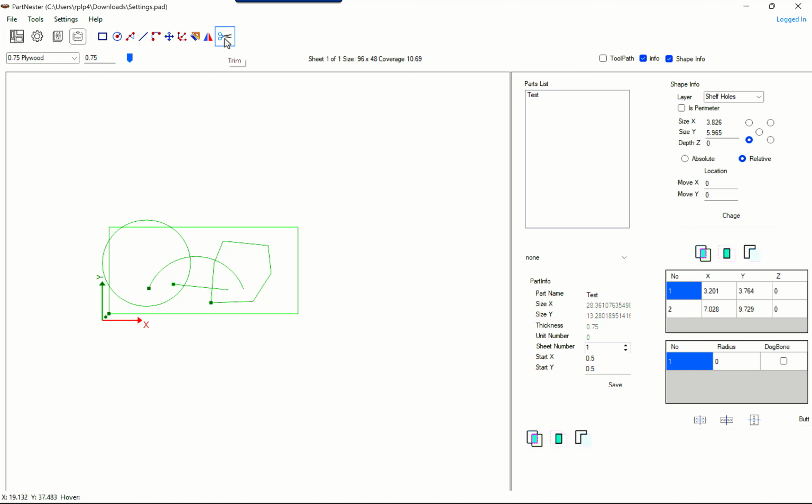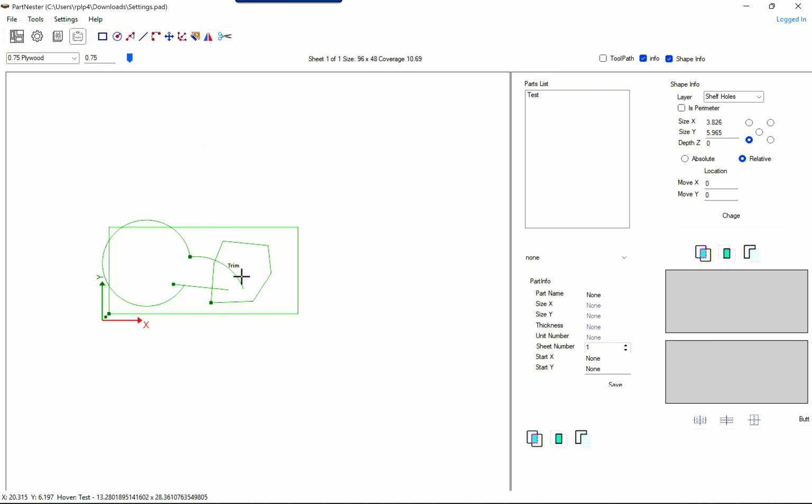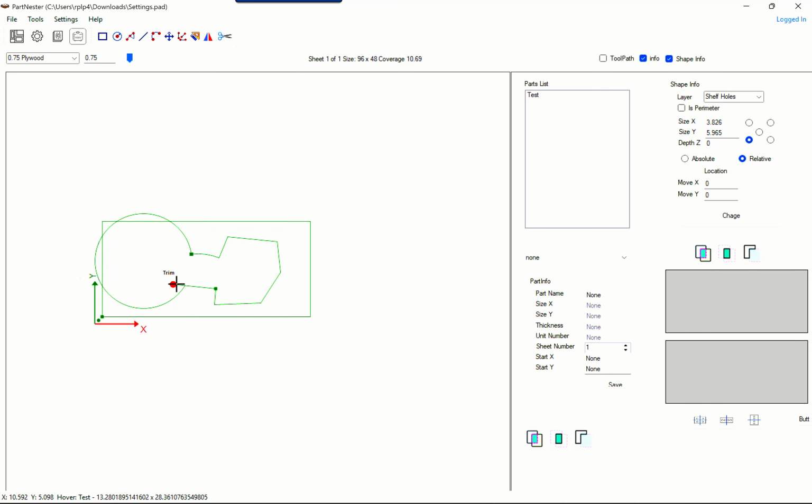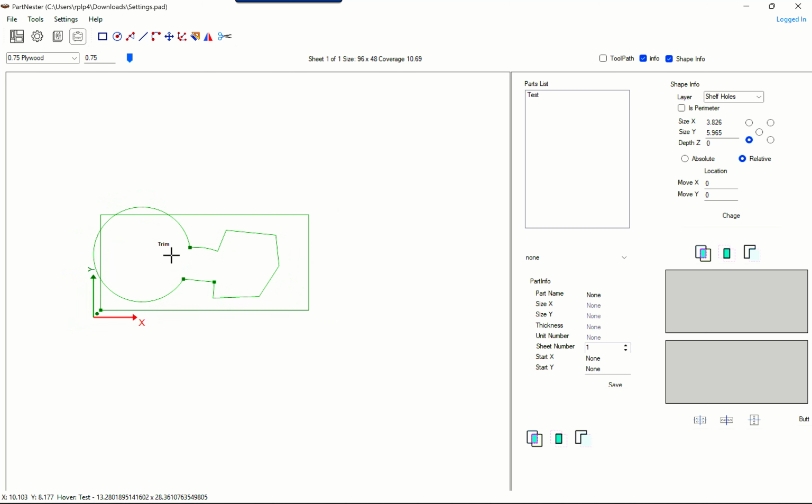So coming up and hitting the scissor trim and hovering over top of any line segment and clicking, it is going to trim the line until it intersects another line. So when I click on this line, these two line segments are going to get trimmed away. Once we are done with the trim, right-click and the trim function is done.